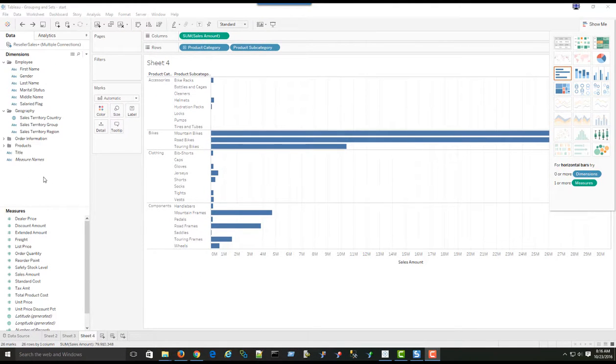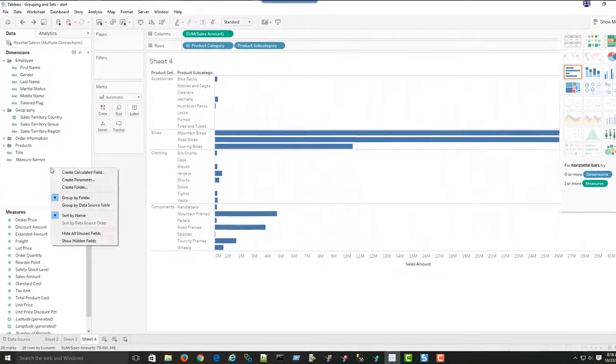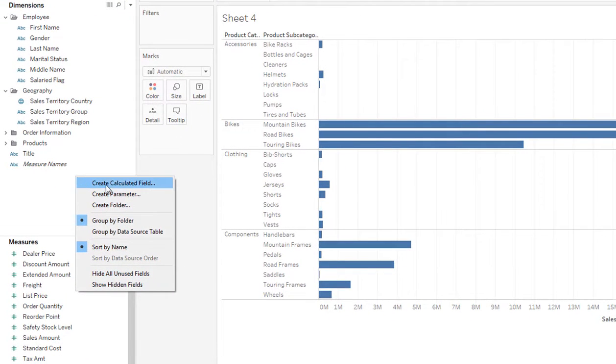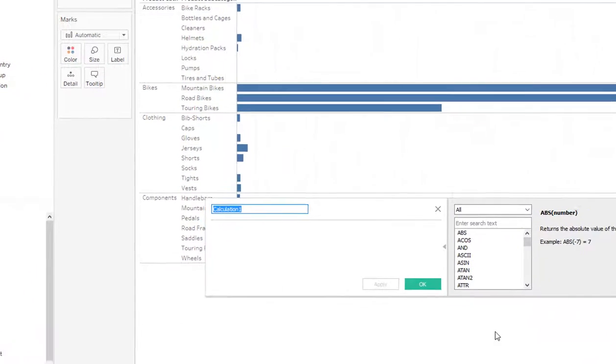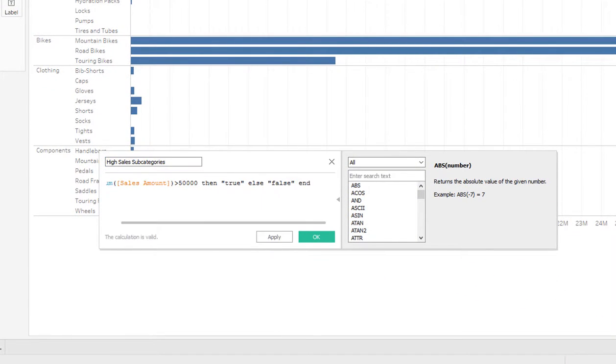Another way to group data is by using a calculated field. So I'm just going to right click on the dimensions area and say create calculated field. I've called this calculated field high sales subcategories, and I'm just saying if the sum of sales amount is greater than 50,000, then true. If not, then false. So I'm going to apply this.